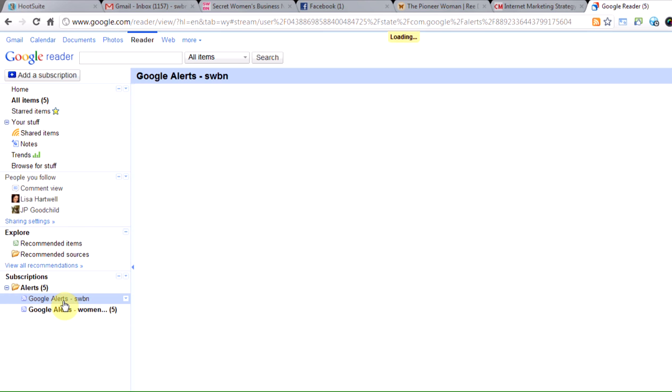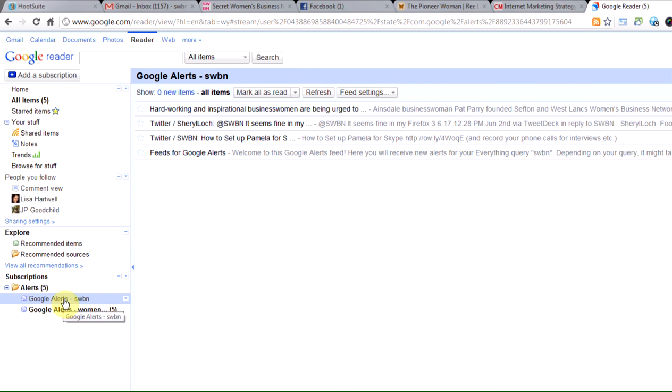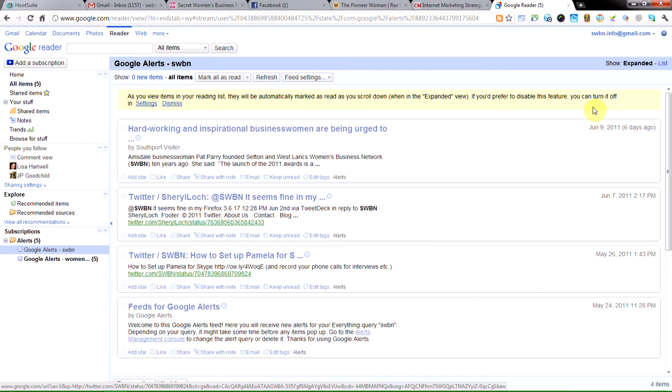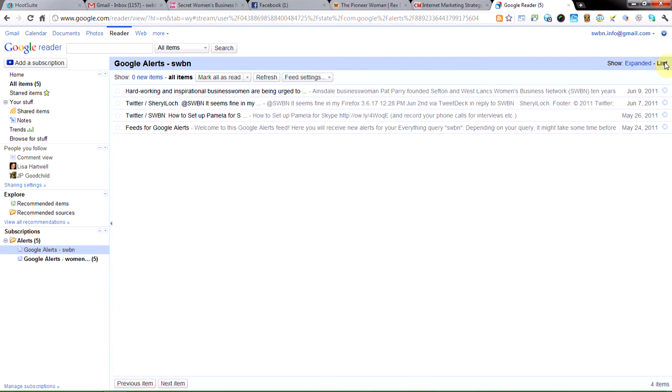And if I click on SWBN, you can see any that are related to SWBN being found online. What you might see is this, because that's how Google usually shows it, I believe, in the default, the expanded view. I prefer, though, to see everything as a list view. So you just click list. So you get a really good overview of what's come in. And if anything interests you, you can just click on it.